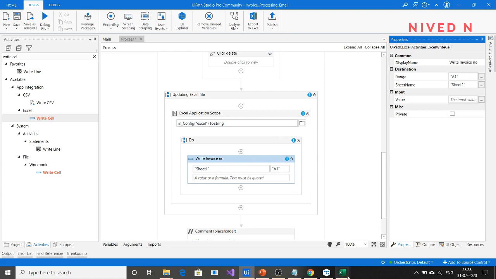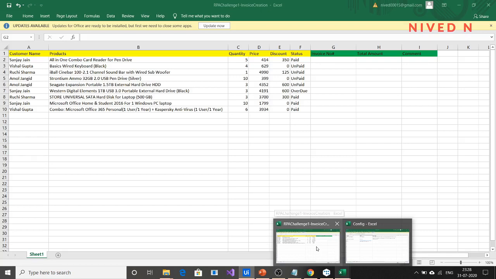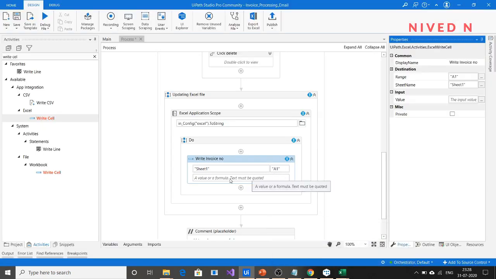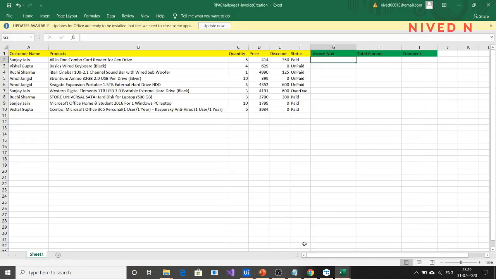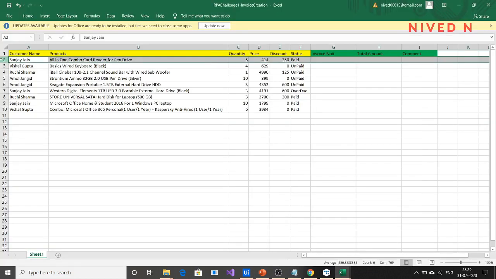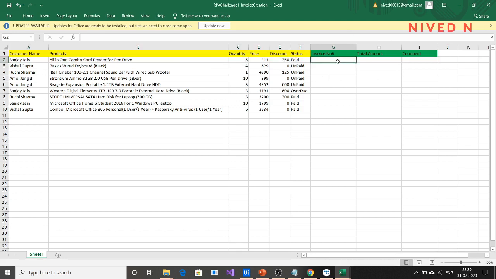So we want to specify the sheet name. Let me check, the sheet name is Sheet1 itself. And now you want to provide a cell in which you want to input your value. And you know that for each transaction item the cell value will change, so we want to make it in a dynamic format. Okay. So if you go to that Excel file, you can see that for first transaction we are writing it in which cell? For invoice number we are writing it in the G2 cell. For second transaction we are writing in G3 cell. For third transaction we are writing in G4 cell, and so on.